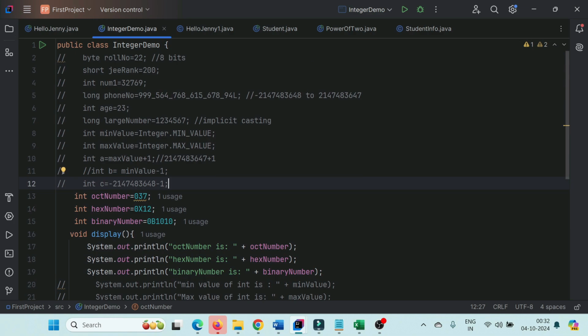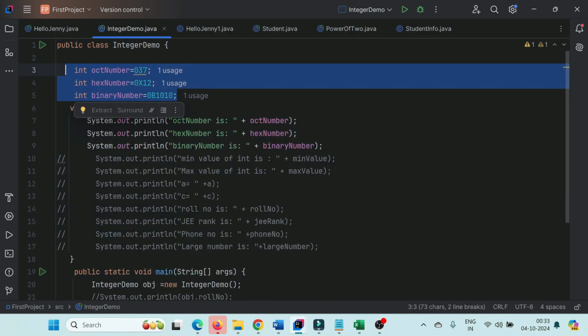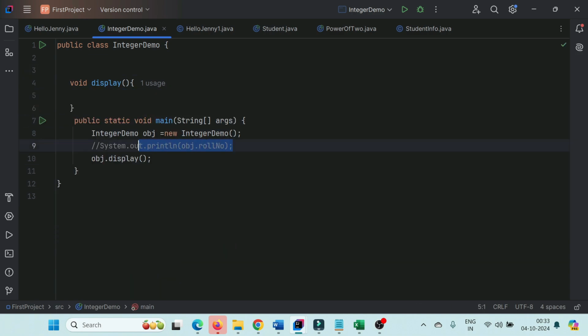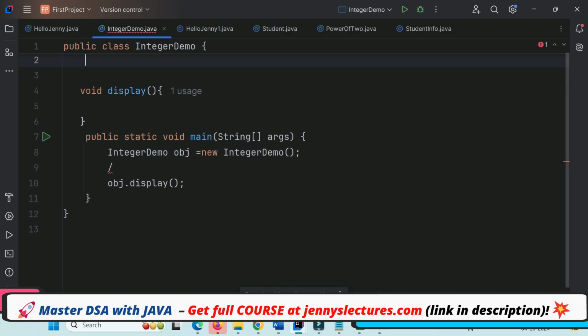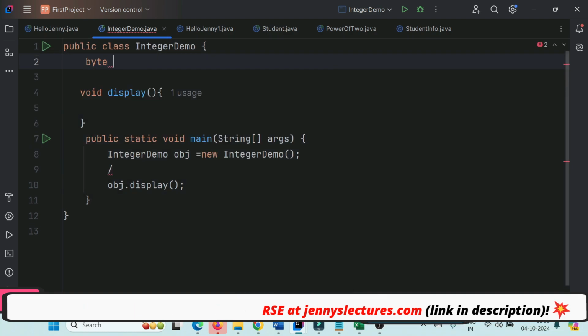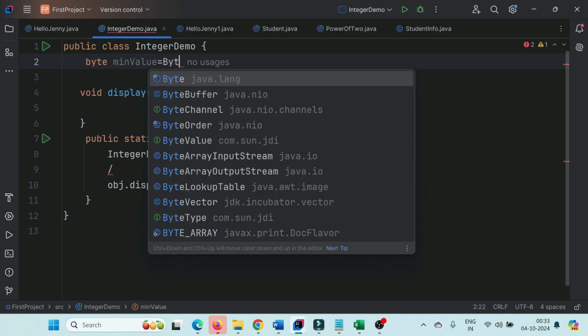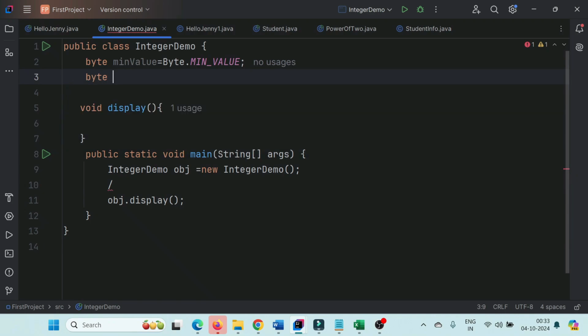But one more thing I just want to show you. Let's delete all these things, and I want to show you one more thing in this program only. This is for your assignment. If I take byte, let's find out the minimum value of byte using the byte wrapper class dot min value. Same, let's find out max value.